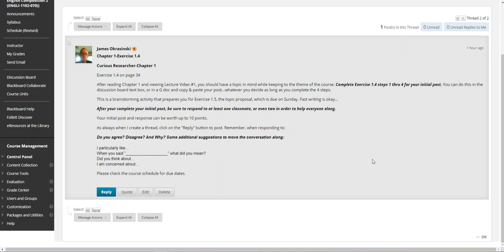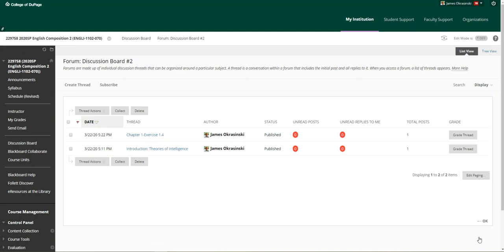So this is a fast write. I understand that. After you complete your initial post, be sure to respond to at least 1 classmate or even 2 in order to help everyone along. Okay? So, pretty clear and straightforward on this. I create the thread. Just click on the reply button to respond to the 2 threads, and always make sure that you get the discussion going with some prompts there. All right, so this is discussion board 2. One is due on Tuesday, one due on Friday.